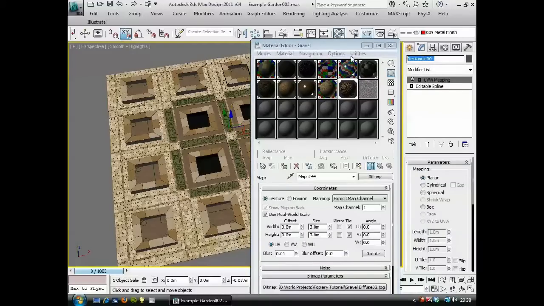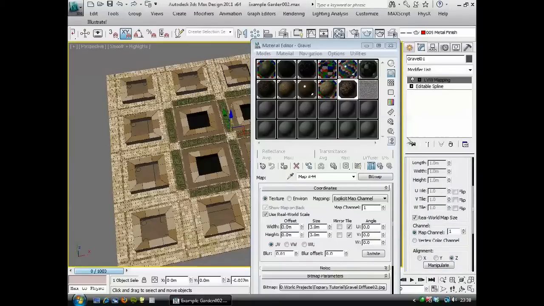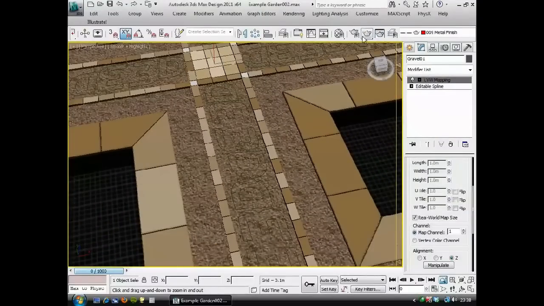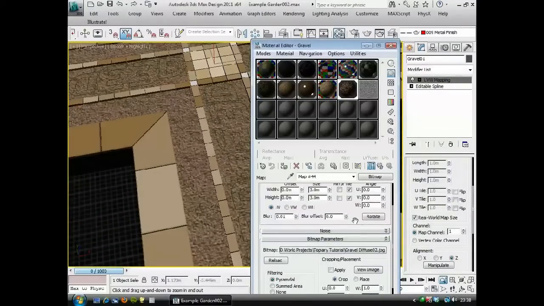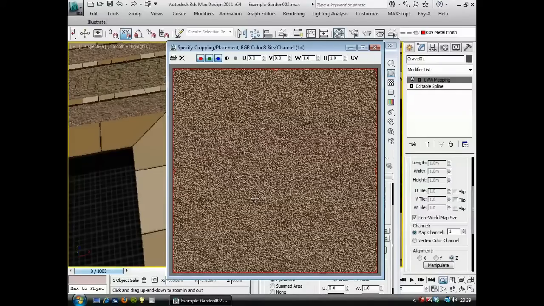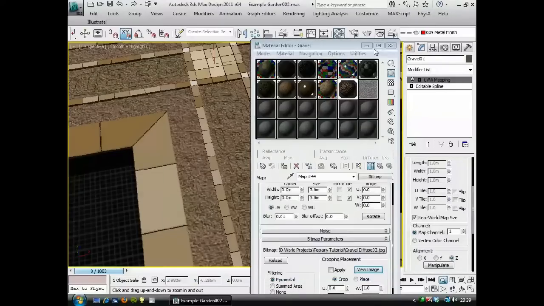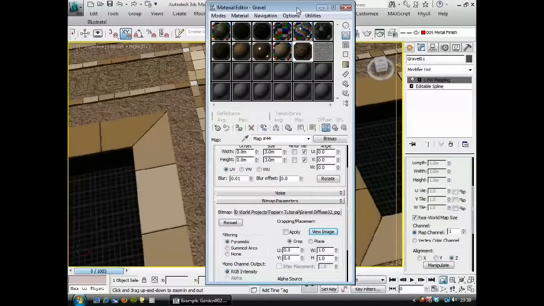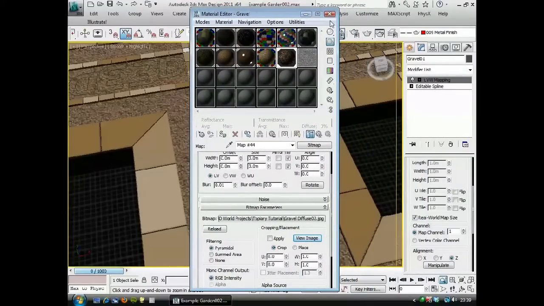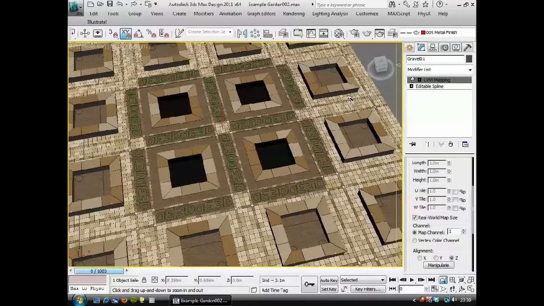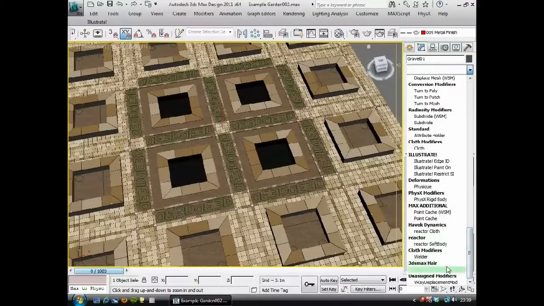We should definitely call it something recognizable. If we zoom in, there we go. Just have a quick look at that bitmap. It's just another tiling, square tiling image of pea gravel. I use Photoshop to create all of these textures. Right, and the other thing we're going to do with the gravel, to make it look gravelly, is to just give it a bit of displacement, a V-Ray displacement modifier on there.